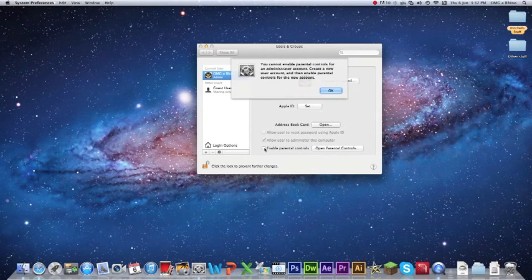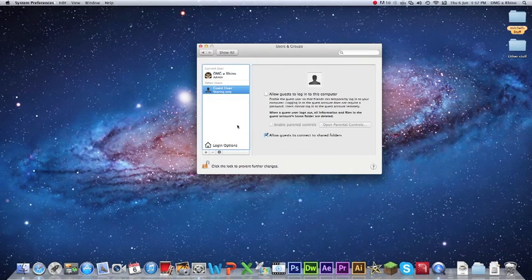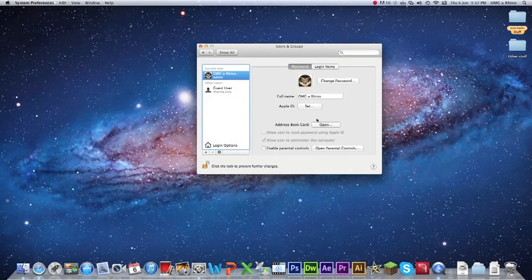So I can enable parental controls, or I cannot. So obviously this is an administrator and it's not going to let me do that. But anyhow, so now that's done. As you can see now, this is clickable because I've unlocked changes. So now I can turn it on or turn it off. So that's the basics of your users and groups.